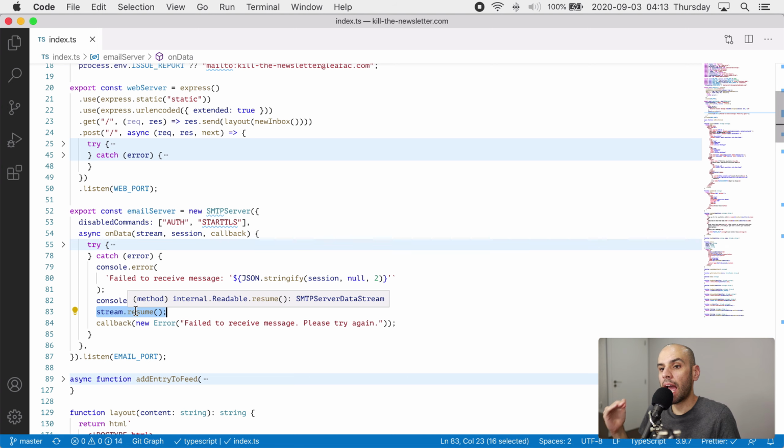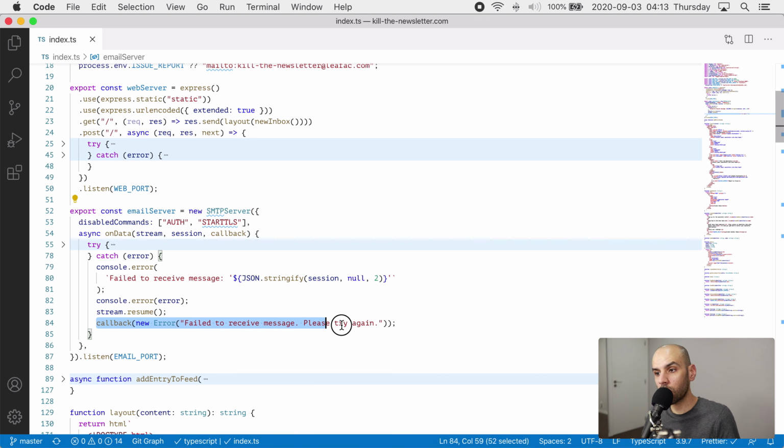And the only reason I have to do this is that that's another condition for SMTP server to know that we are done processing. So I have to call the callback and I have to read the whole stream with the whole body of the email. If I don't do that, then the email server is not going to respond to whoever is connecting to the sender. It's not going to respond, it's just going to hang. So yeah, that's what this is doing.